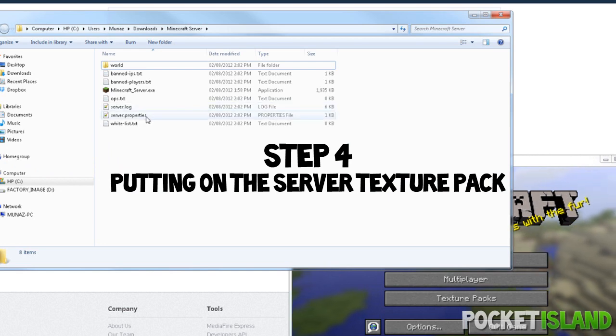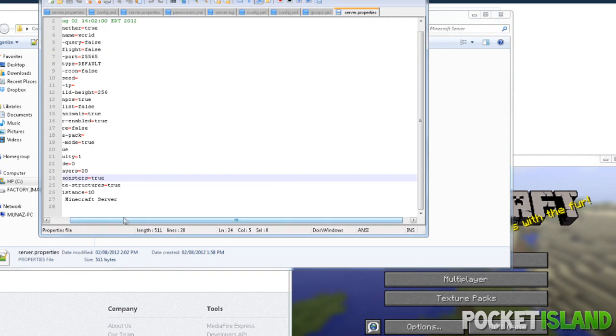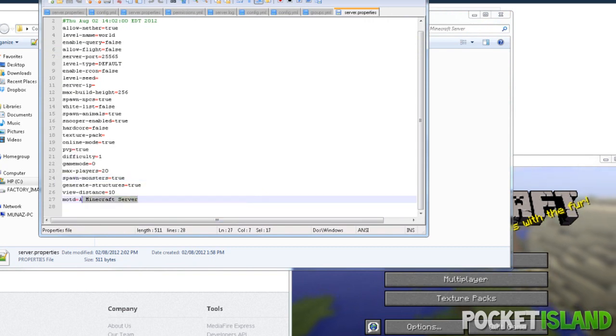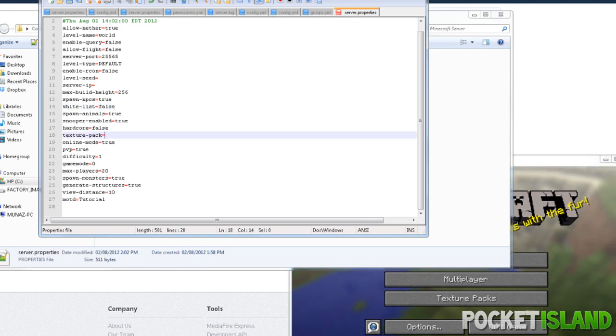So now you will want to put your texture pack on. With your Minecraft server closed, go to your server properties, and this will open up all the options you can change. Here you can change your message of the day, your maximum players allowed on your server, whitelist, and all that. So I'm going to turn whitelist on. Actually, I'm going to leave that off. And let's see, where is texture pack? Here we go. So here is the texture pack option.